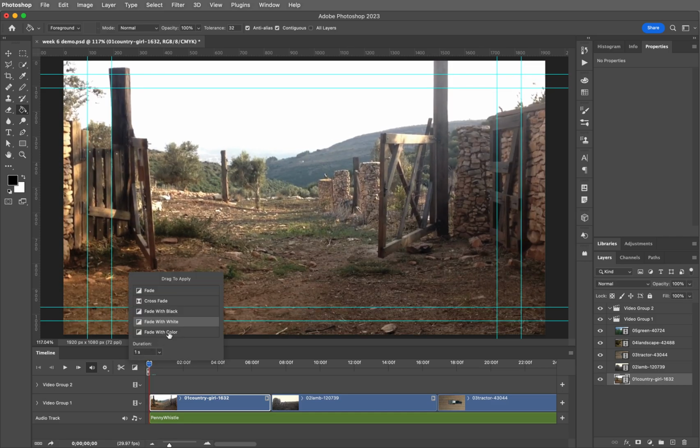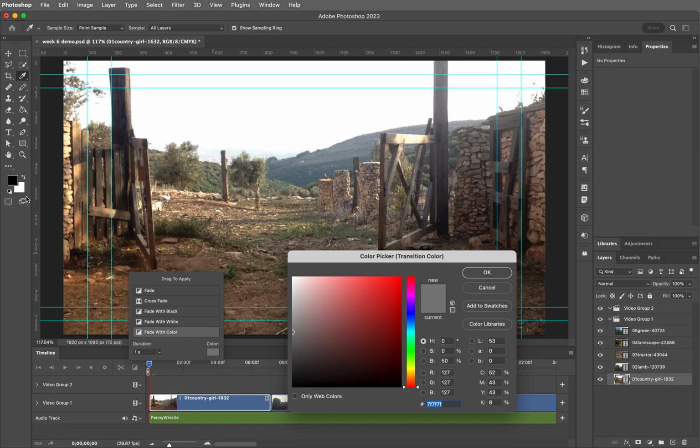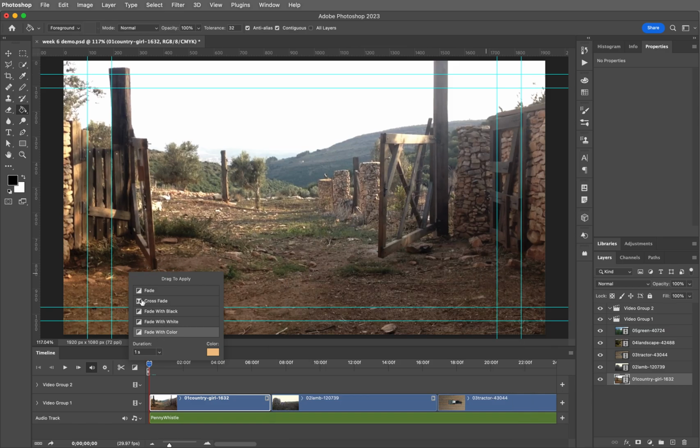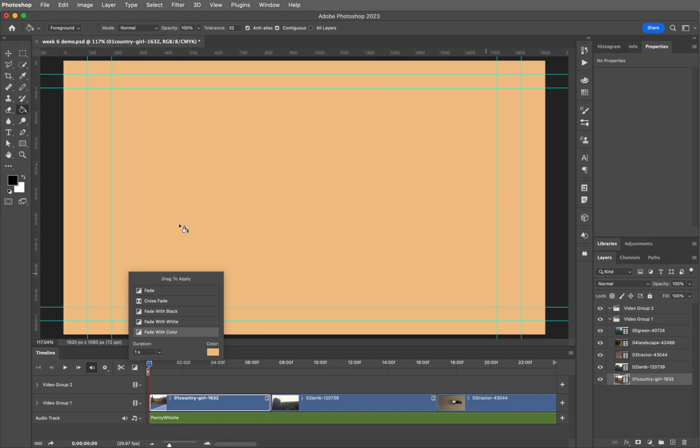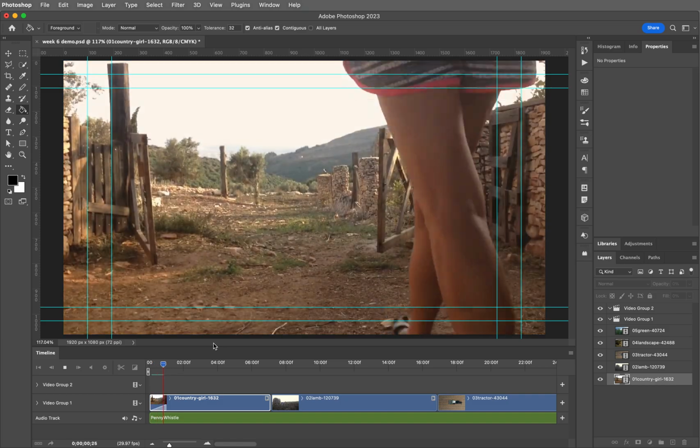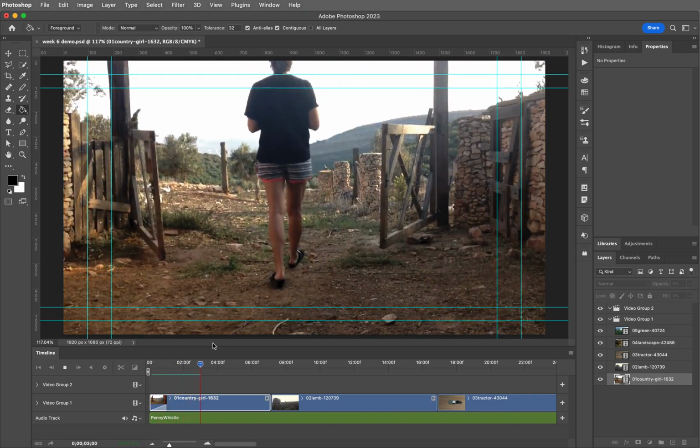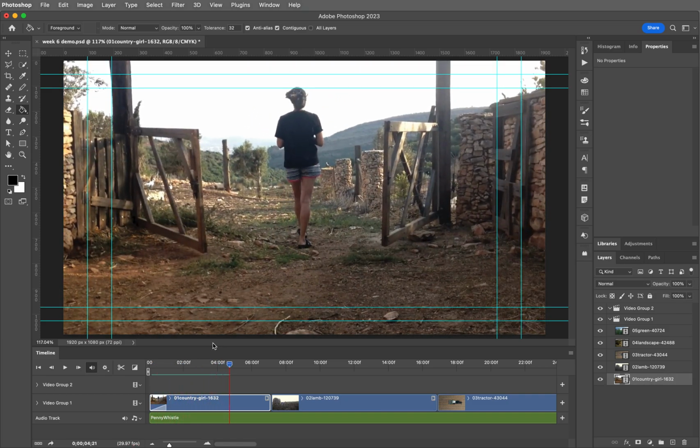And our final one is fade with a color. So if I want to choose a color, this is kind of fun too. Like if I want some of this nice, beautiful warmth here, let's try that. And we'll drag that in here at the beginning. Might be a little much, we'll see. Yeah, it's a little much. All right. I like the whites or the blacks. But that's basically what those fades are.